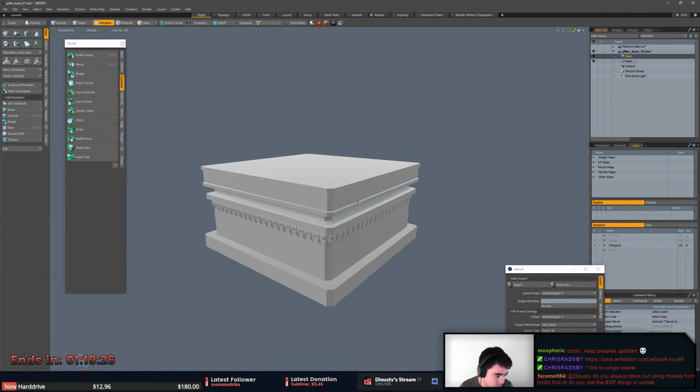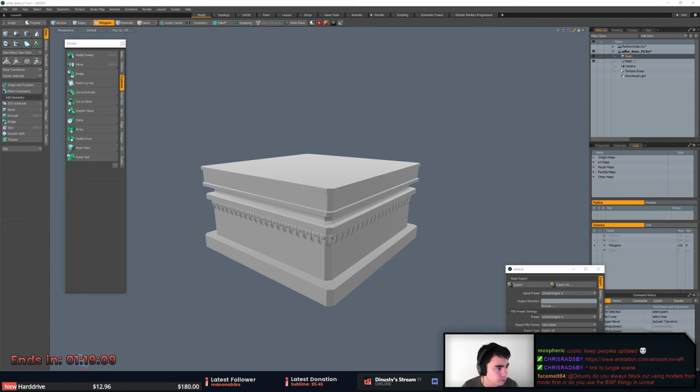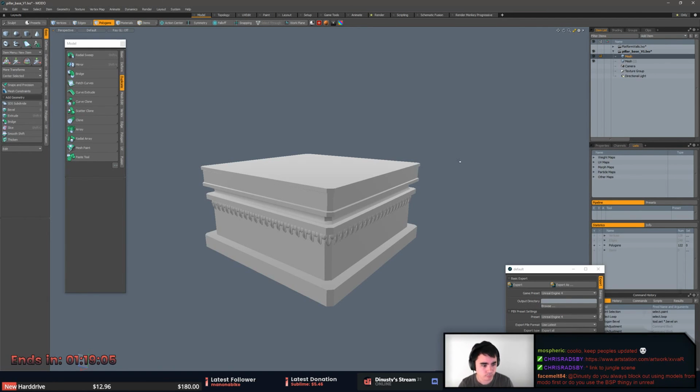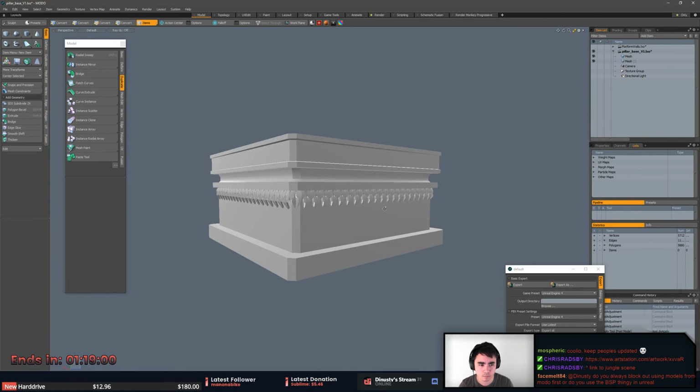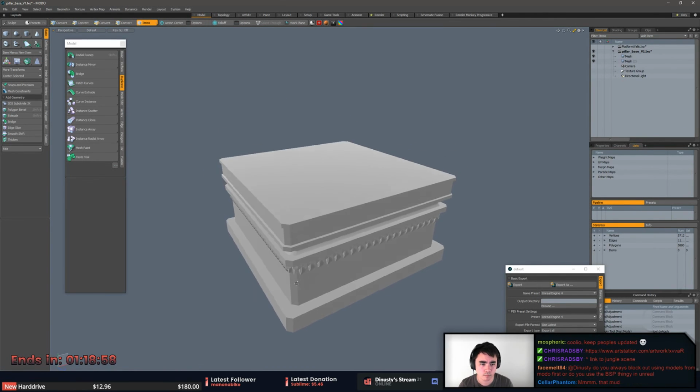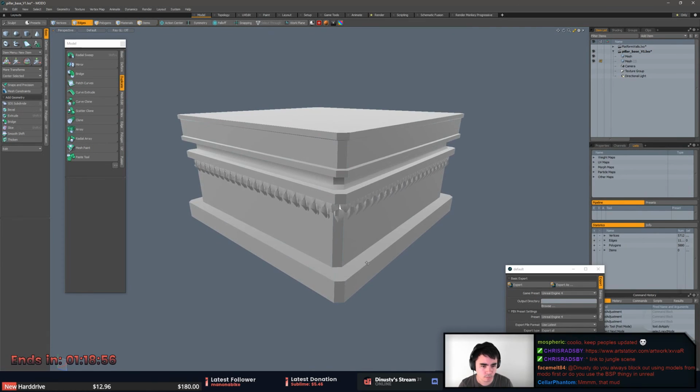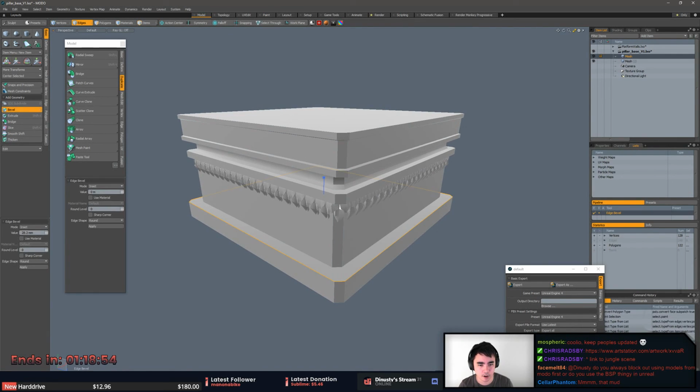Link to the jungle scene. I don't really use the BSP stuff in Unreal, but the new BSP stuff is actually really nice. Yeah, that mud's super hot, isn't it?